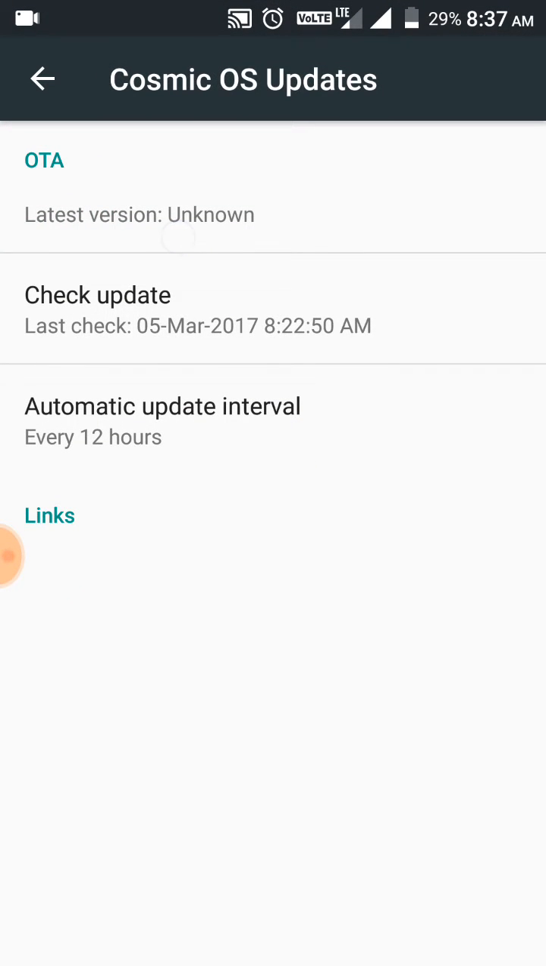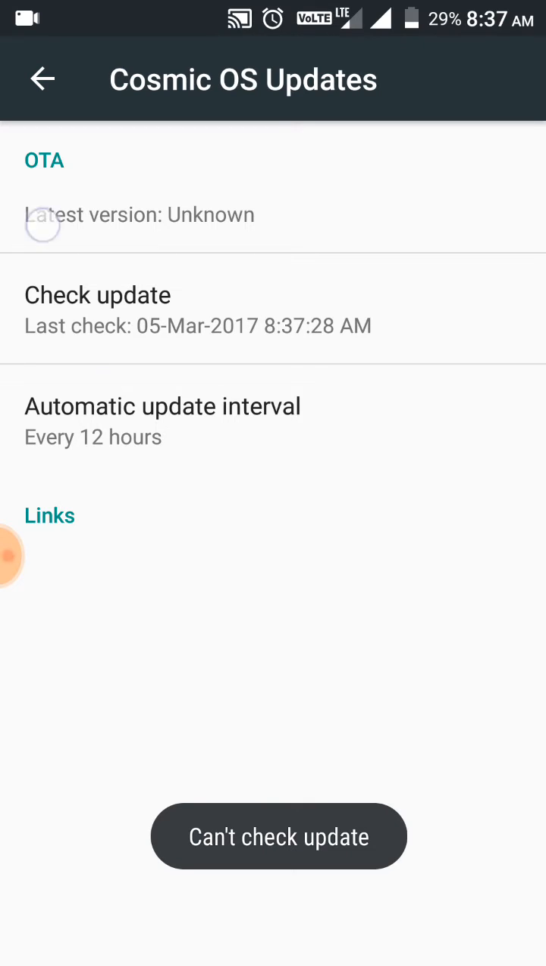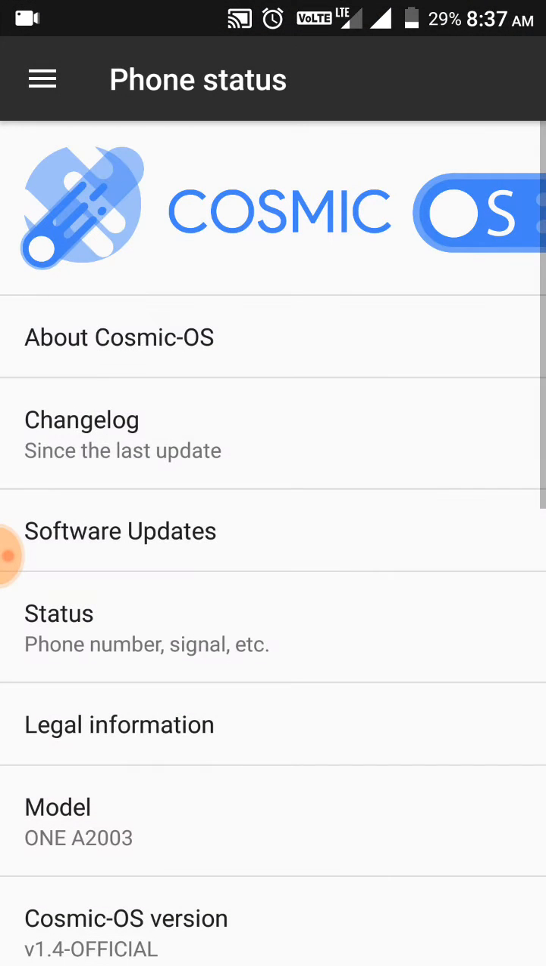Now going into the software update section. No OTAs yet. We can't check for updates because the latest OTA version is unknown. So it may be fixed in the latest updates, maybe in future updates. I don't know about that.